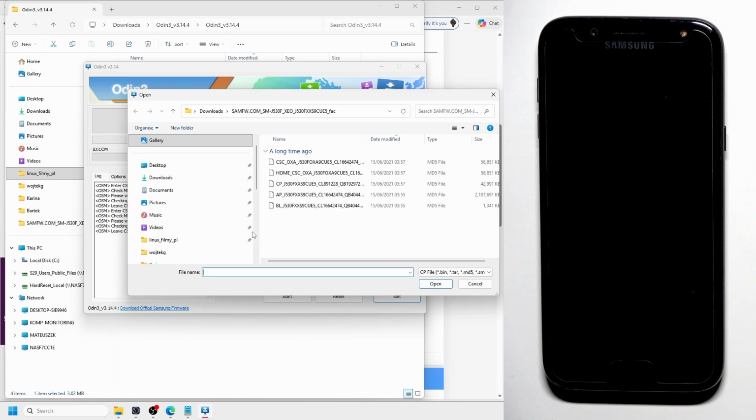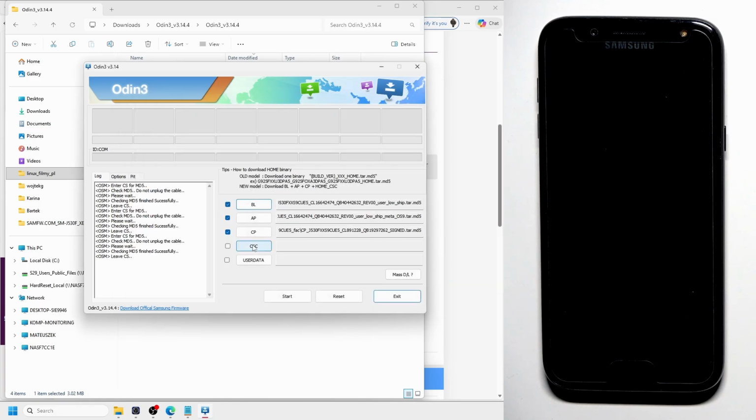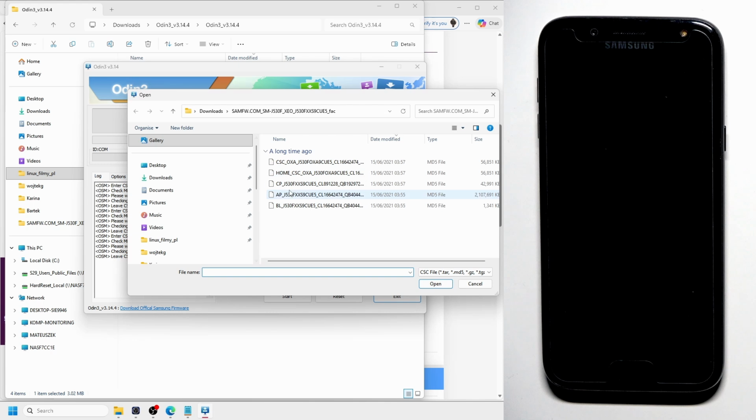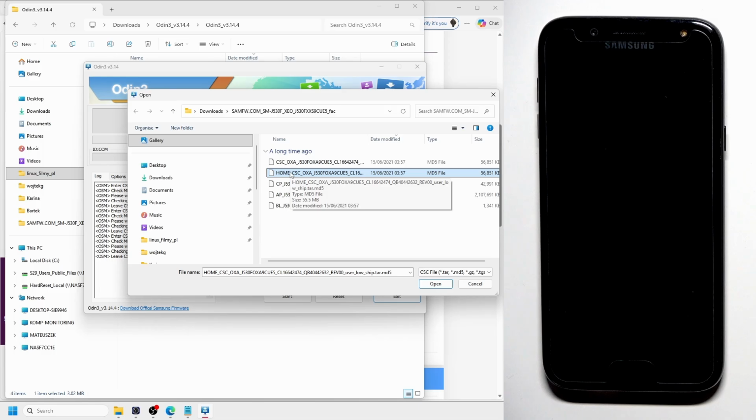Okay, now CP file, and now CSC, and in here we need to select home CSC. That is really important, because if you would pick normal CSC, your data would be deleted. So that is why we select home CSC. Our data won't be deleted. So select home, click on open.